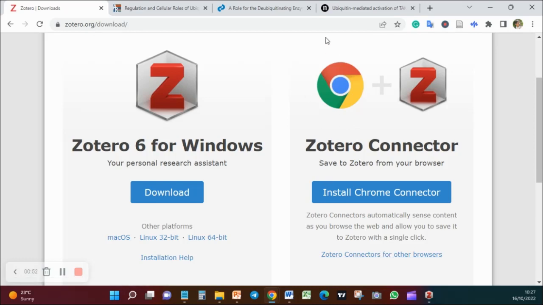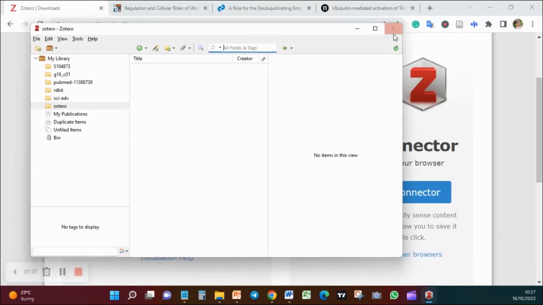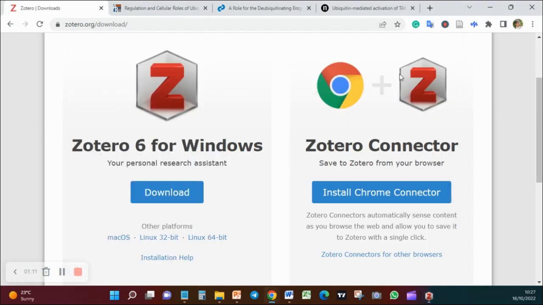Since I'm using Chrome, and many of us commonly use Chrome these days, I'm just going to show how to use it with Chrome. Just download it. Once you download it, you will find a plugin like this. Once you install the Chrome connector, you can find the connector here. It shows "Save to Zotero" like this.